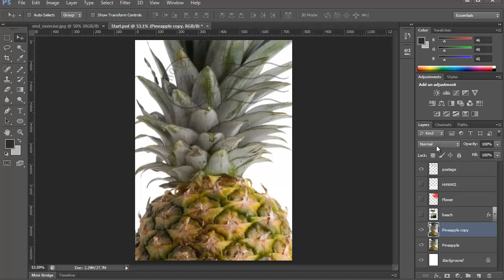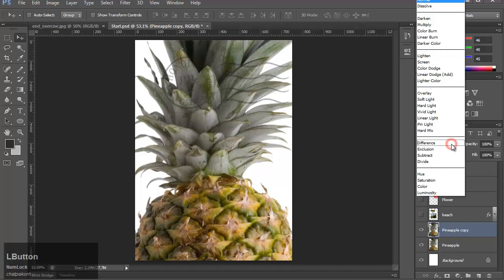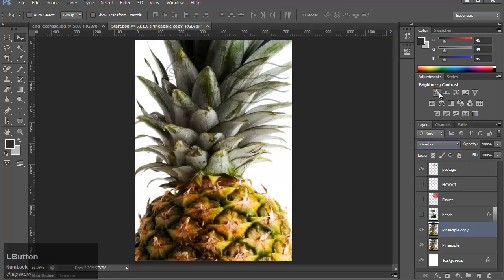So by default it's in normal mode. If you want to change it, left click here, and there are a lot of blending modes you can choose from. The one I'm looking at the moment is called overlay. When I make it overlay, you can see the color of the pineapple starts to look nicely enhanced, right?